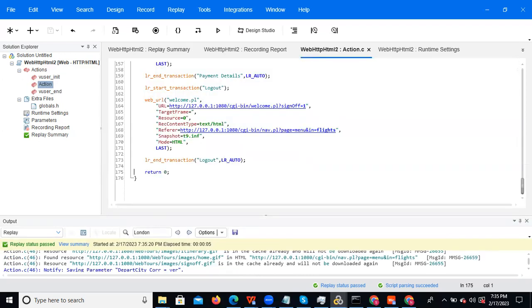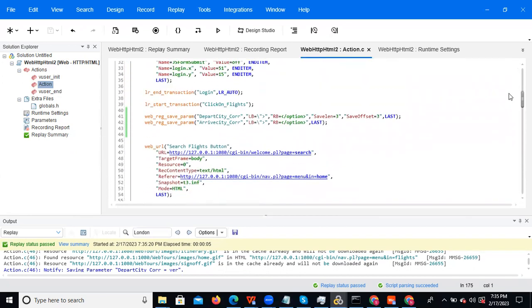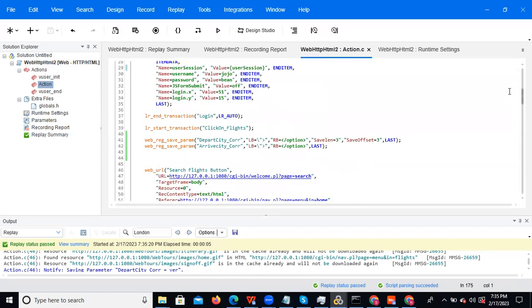So we cannot mention only offset, is it? We have to mention both, because offset means saying how many characters you want to capture. The tool also doesn't know how many characters we want to capture. So the next one, one more argument will be there.